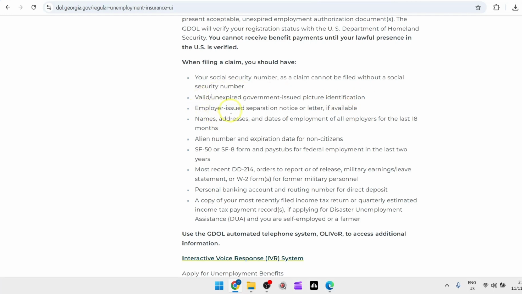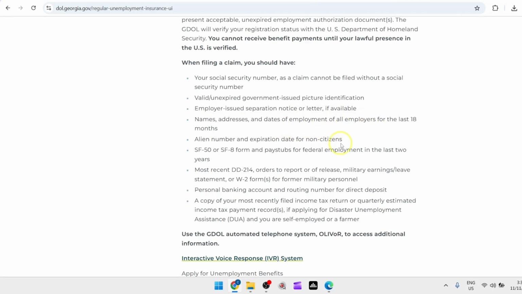You must also have your employer issued separation notice or letter if available. You must also have names, addresses, and dates of employment of all employers for the last 18 months. Now, for non citizens, you must have your alien number and expiration date.